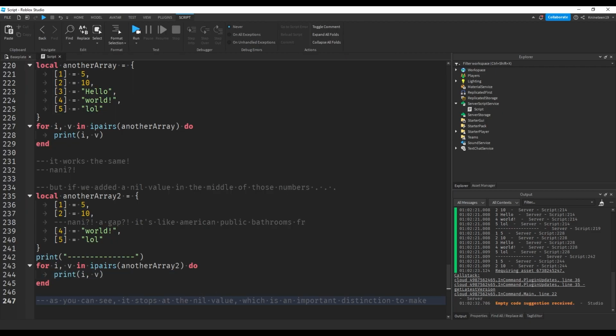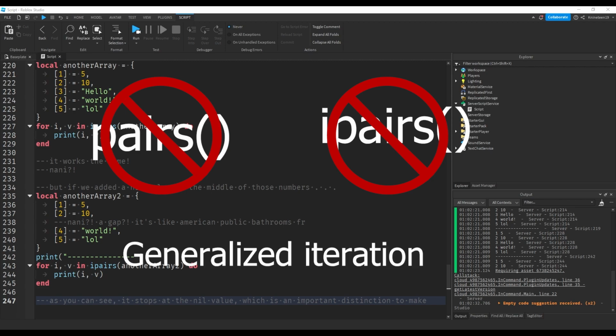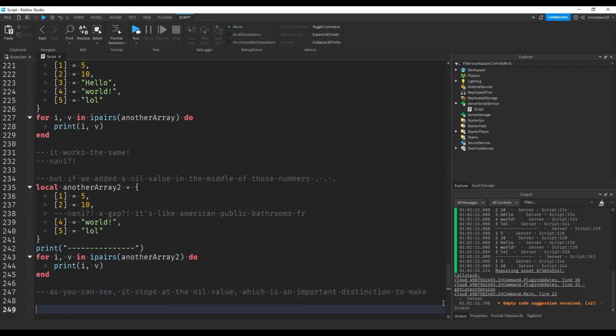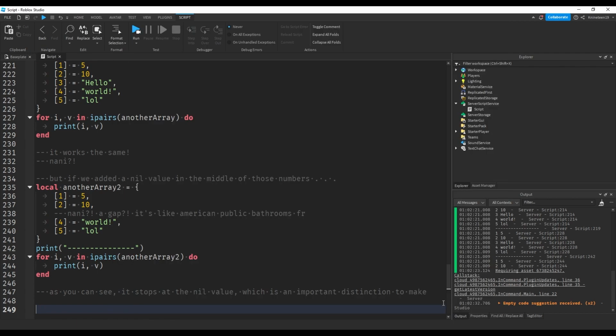In conclusion though, you can basically just not use pairs or ipairs and get by just fine, if all of this long explanation was just confusing to you, so don't worry too much about the specific details. The confusion of pairs and ipairs is largely the reason why generalized iteration was added to Roblox's modified Lua, or at least I would assume that's why, though I only recently learned that it exists.